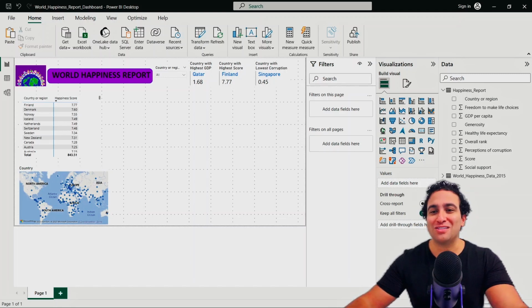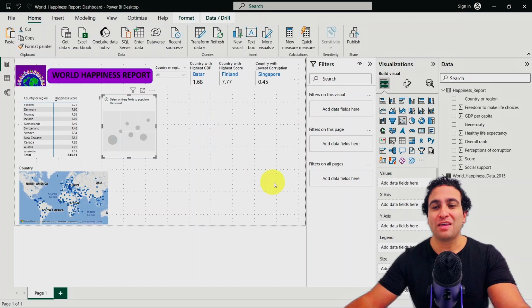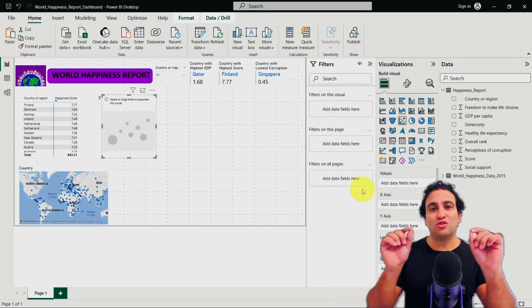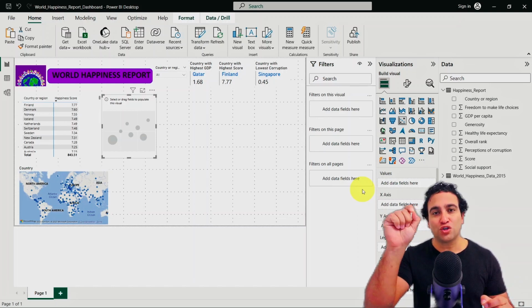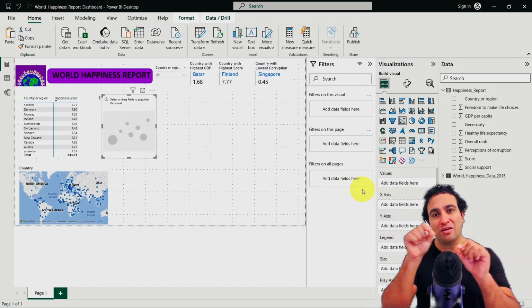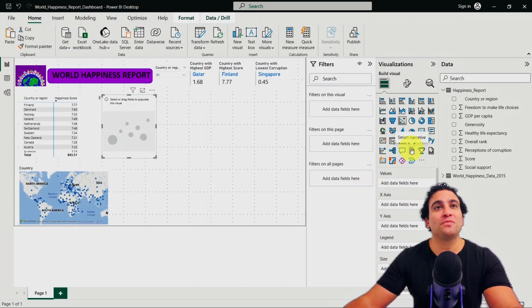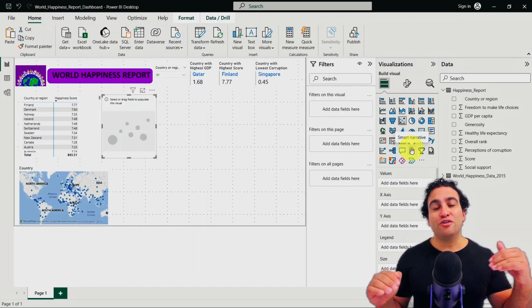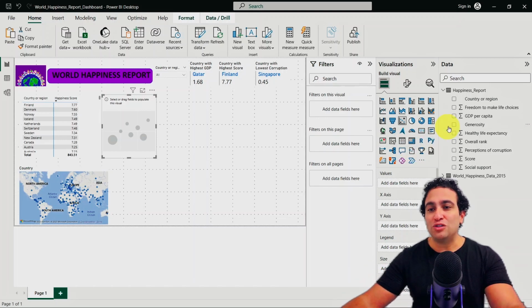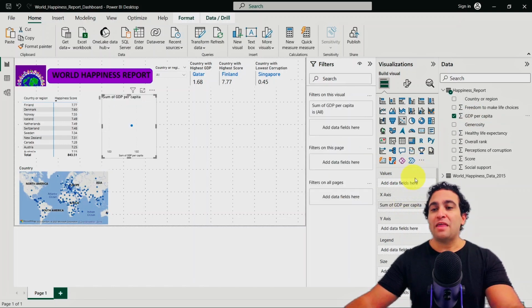What I'm going to do here is, on the right-hand side, you will see there is a scatter chart or scatter plot. I can simply go ahead and click on it. And the scatter chart is going to grab every X and Y coordinate, and then it's going to put a dot or a circle for each of these X and Y coordinates. So for example, what I would like to visualize right now is the GDP per capita versus the happiness score. So I'm going to grab the GDP per capita and put it here on the X axis. And then I'm going to grab the score and put it here on the Y axis.